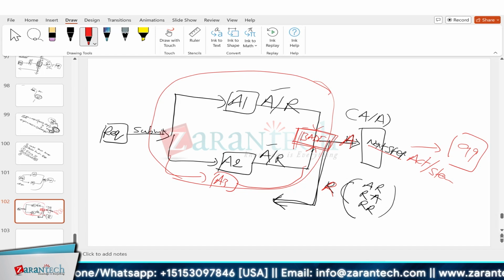So this is the parallel approval scenario, and I'll show you. If there are three approvers, and two of them approved and one still didn't submit his response, neither approve nor reject, how do we consider that case in this BAdI?